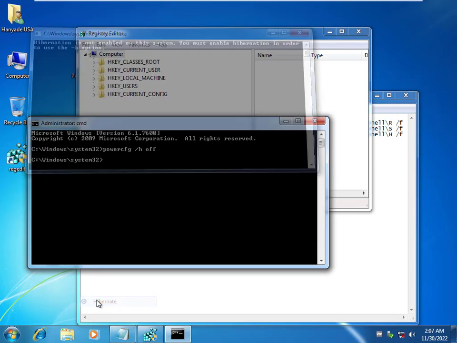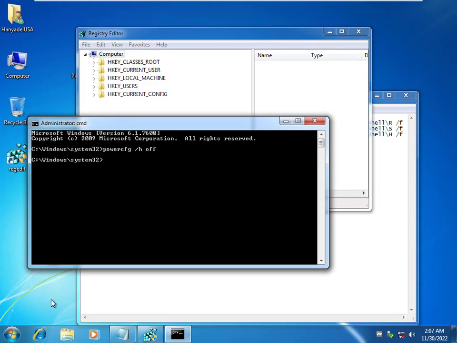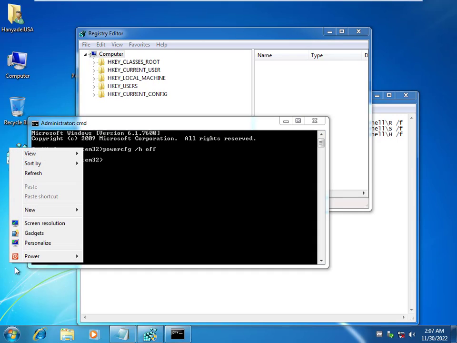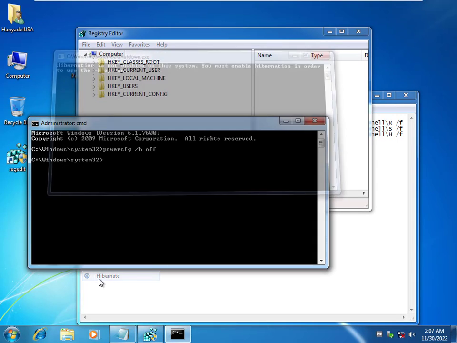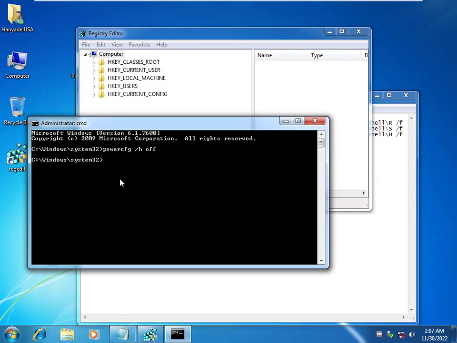If you look for hibernate now, it will not work, see, not working, because I closed the ability. The default for any system is not activated. So how to activate it? By this command: powercfg /h, then space, on, enter.